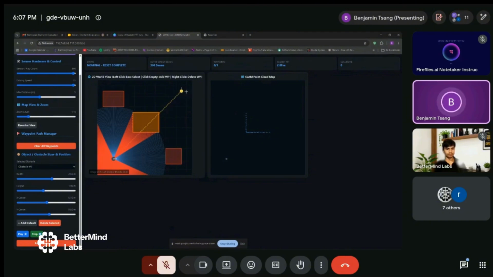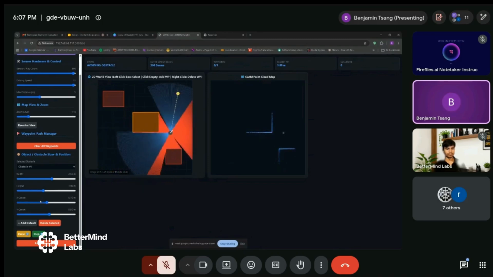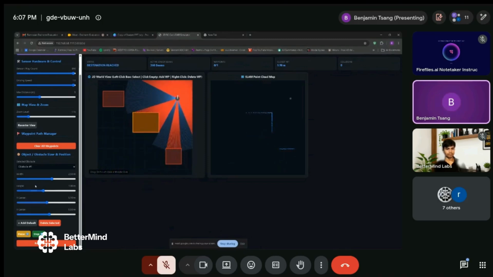You would just click on your screen where you would want the car to go, and it would navigate around the box. So you could right click to remove it, and then left click to add one. And so if I play, it would go to the point.